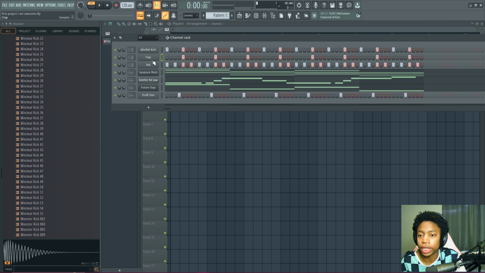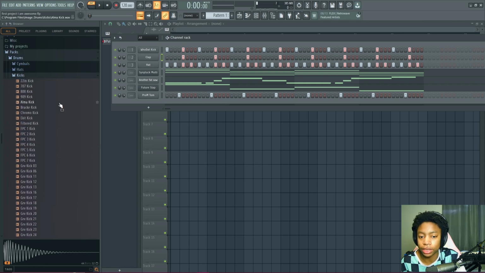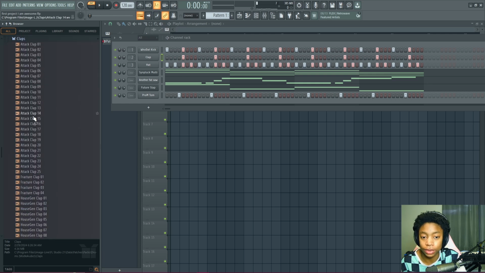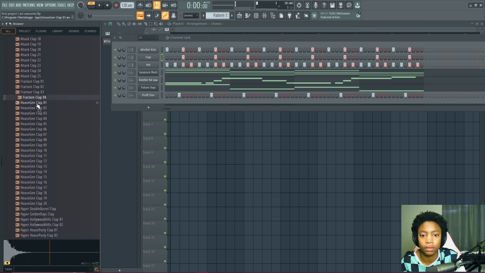Now, let's go ahead and adjust this clap here. So we're gonna stay in the browser. Oh, claps, where are you? We've got drums and drums mode audio. I'm not sure what the difference is, but okay, let's go with House Gen Clap 1.